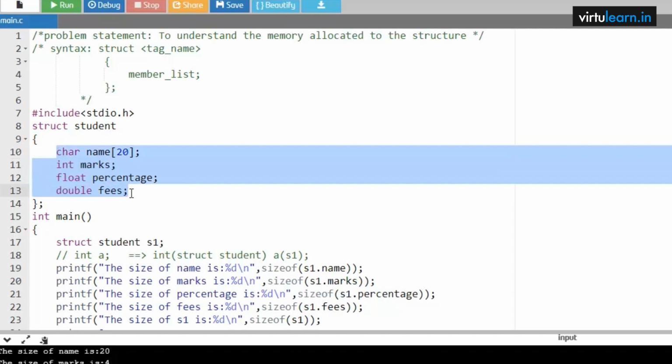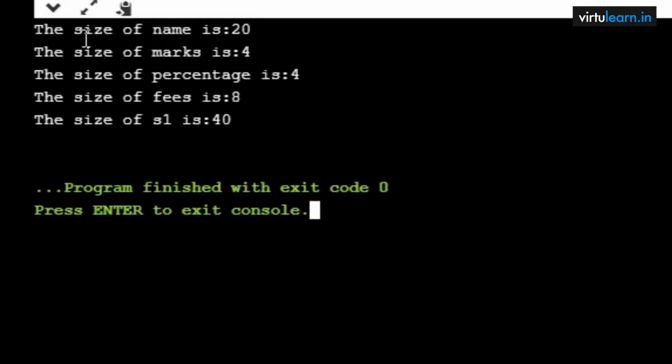Now, as per the definition of memory allocation for a structure, a structure takes the sum of the sizes of all the individual variables. If you see this output, the size of name is 20, as it is a character type, so 20 bytes. The size of marks is 4 bytes because it is an integer. The size of percentage is 4 bytes because it is float. The size of fees is 8 bytes because it is double. Now, the size of structure variable s1 is 40.